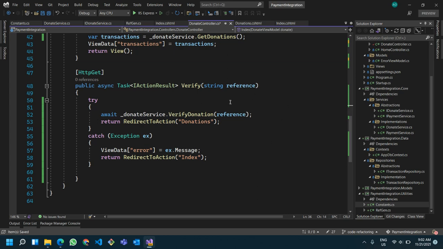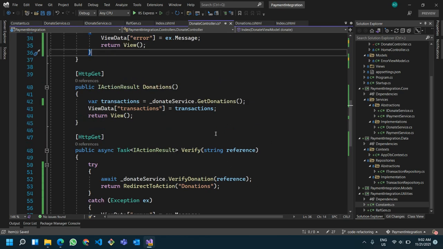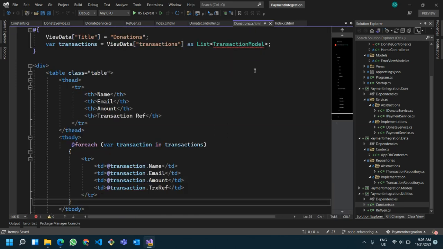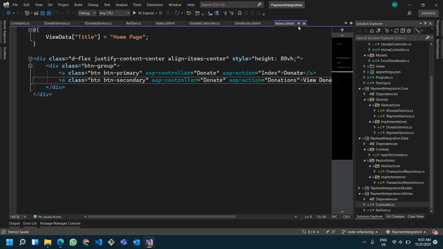Okay. Right. If this controller has been cleaned, I think we need to clean up some of the views, like the donations view. Oh yes, that's the list of. Okay, so transaction model is being used here in the index view. Okay, not in here.